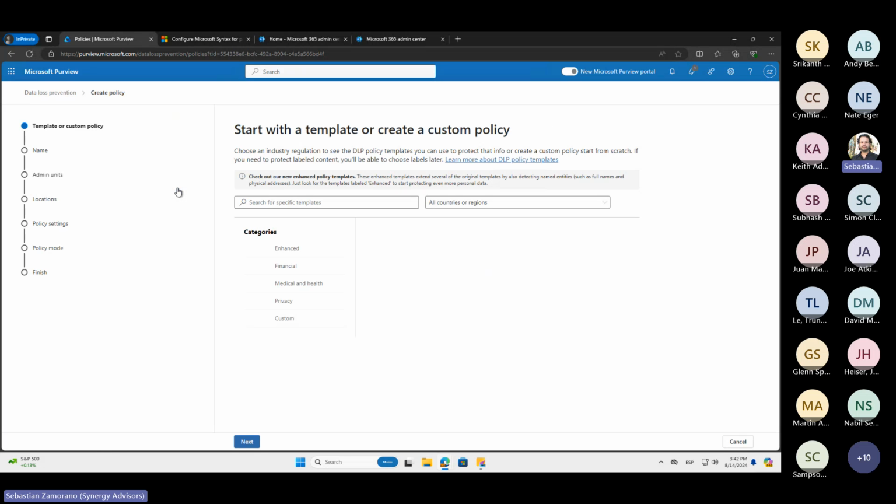The first thing that we need to have in mind is a DLP policy. A DLP policy is a kind of container. It's a kind of folder. In a DLP policy, we can have several rules.